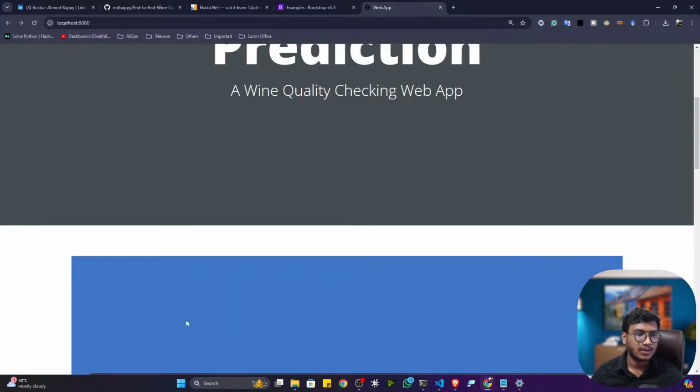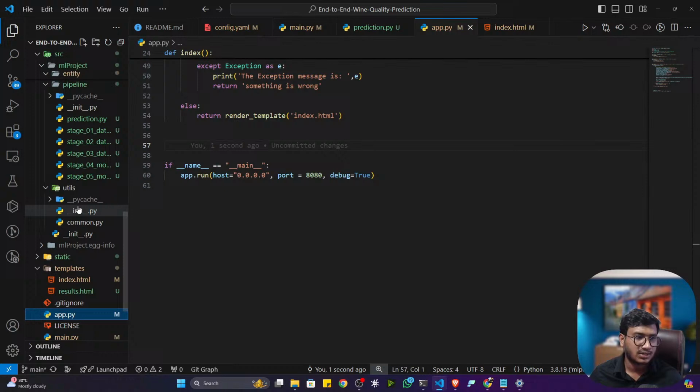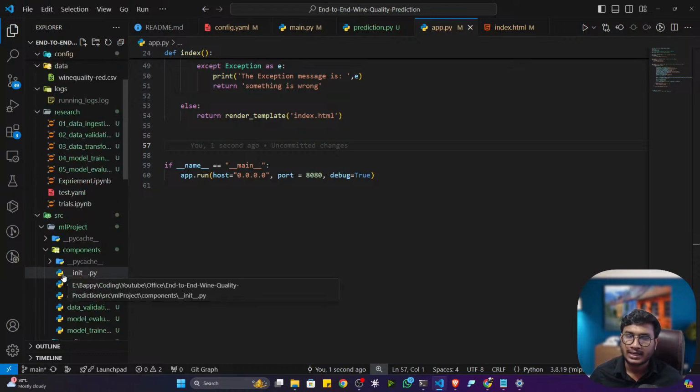Okay, I hope it is clear. So now what we'll be doing is the deployment of this project. We'll be creating the Dockerfile first of all. Then I'll show you the CI/CD deployment on the AWS Cloud.